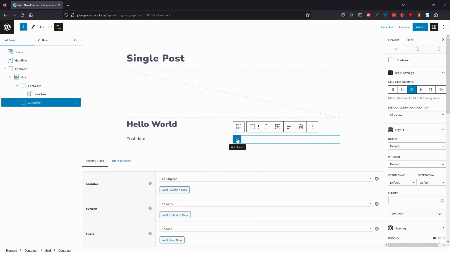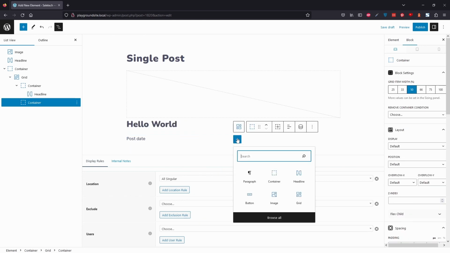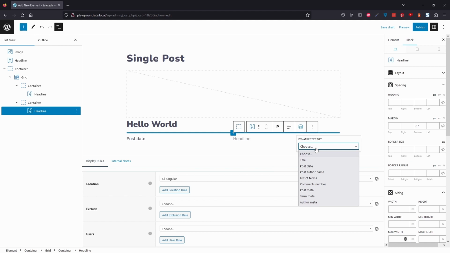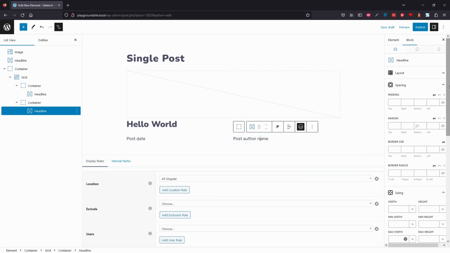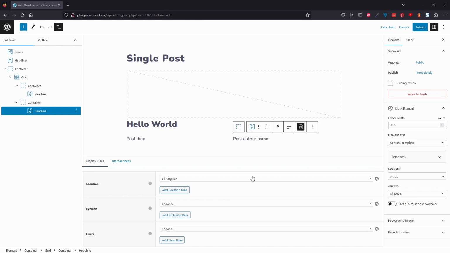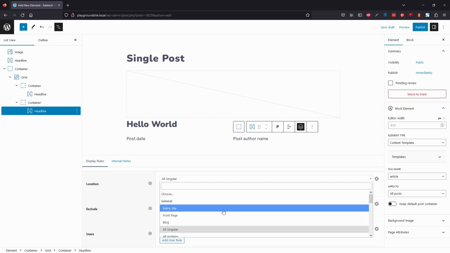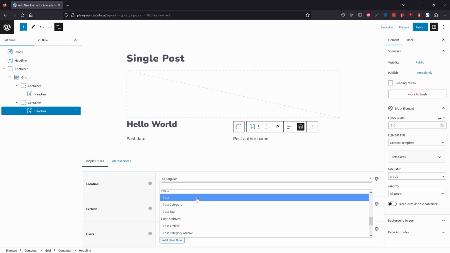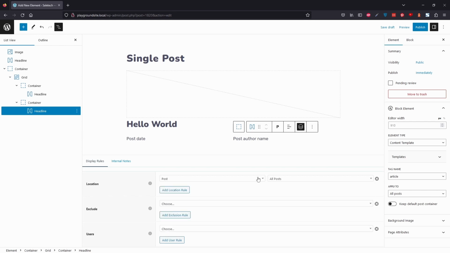Then over in this other container, in the second column, I'm going to add another headline. Again, I'll set it to be a paragraph, and I will set the dynamic data to the author, author name. And I don't want anything else here. So that's fine. Now I did make one error here. This location, that is going to be all singular pages and posts. This should actually be post, and we can leave it as all posts. So just a wee insert there.